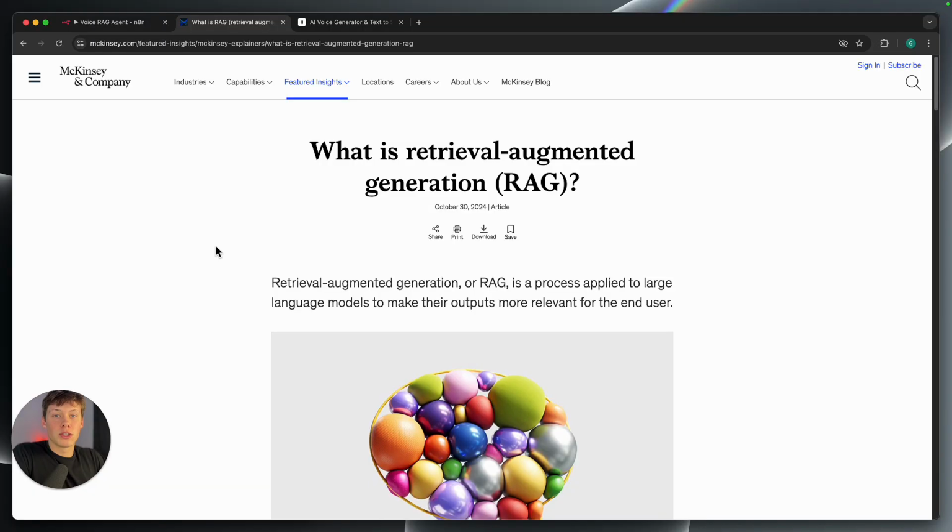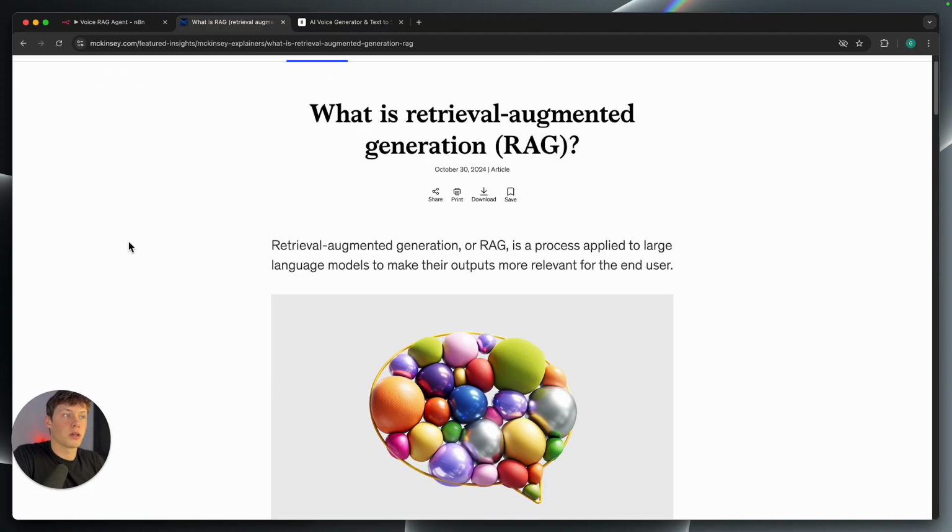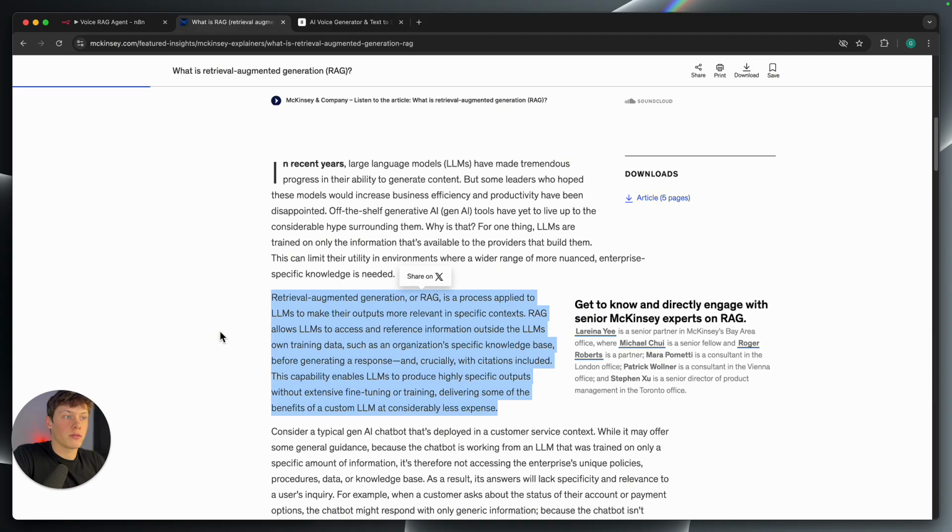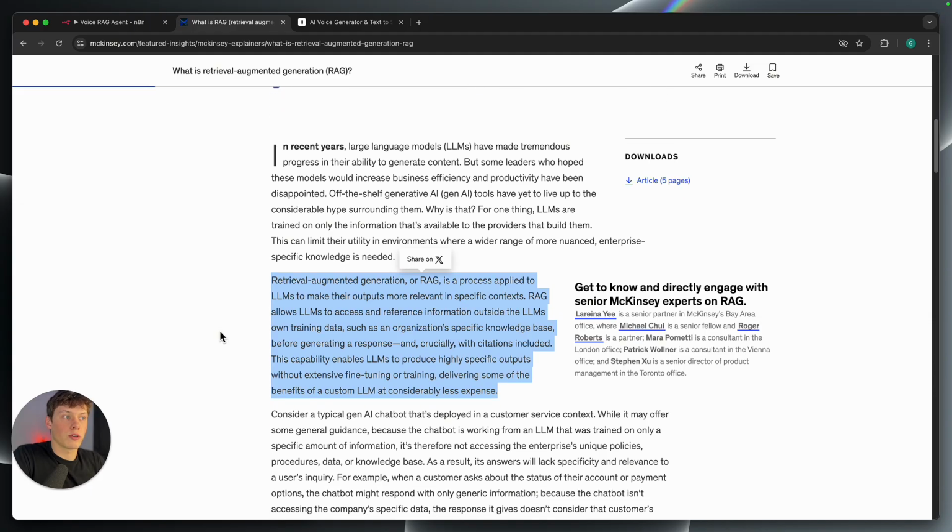So to define what a RAG agent is actually doing, I found it best to look at this article published by McKinsey and Company here, where in the second paragraph, it states that retrieval augmented generation, also known as RAG, is a process applied to large language models to make their outputs more relevant in certain contexts.